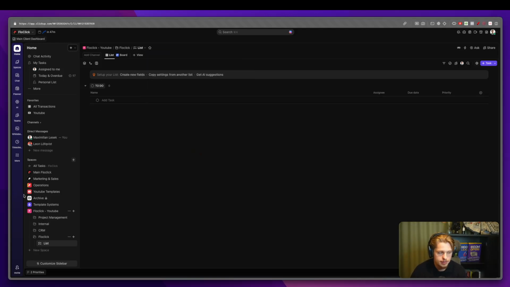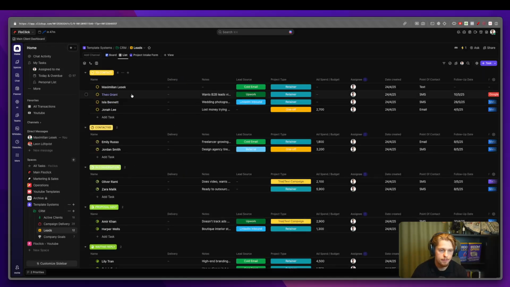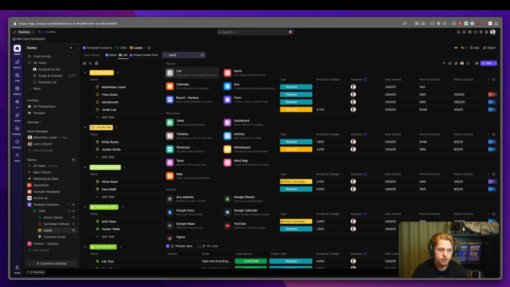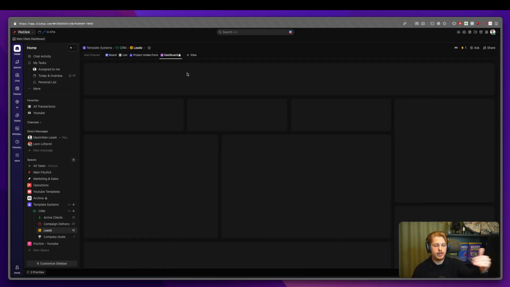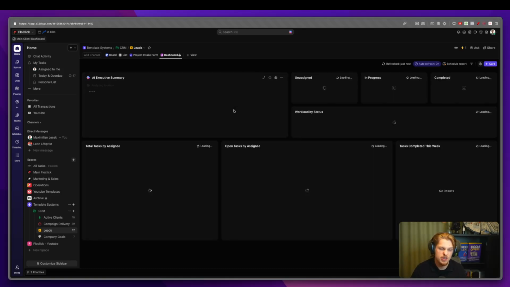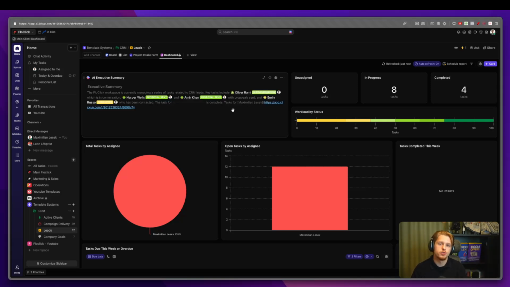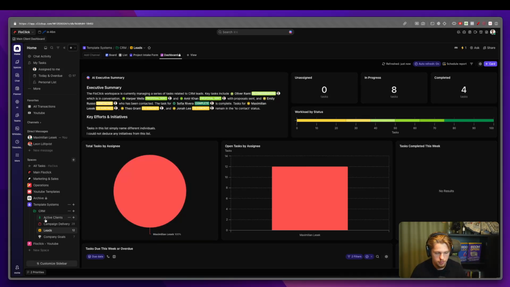In practice, how this would look is if I open one of my templates I've used before, such as leads, and create a dashboard, they will have a dashboard of all the things going on. You can customize the dashboards from scratch with charts and templates. They can see the whole structure around the ClickUp.